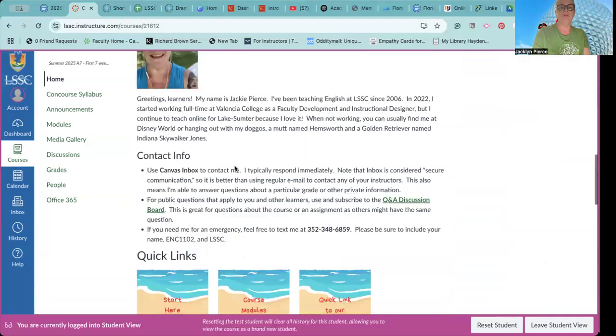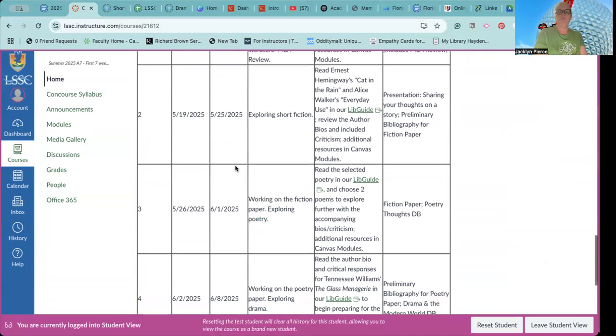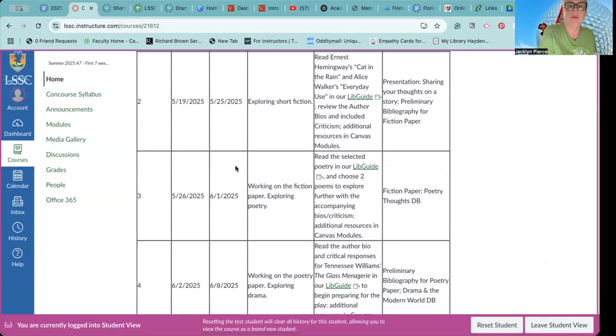So let me go ahead and open the course here. And we will take a look at what's going on. I always like to start with the calendar. So we're going to look first here. We are still working on the fiction unit because we are finishing the fiction paper, but you are also moving forward into exploring poetry. So just like the short stories, the poems and a lot of accompanying material are already available in our course's LibGuide. You want to select 2 poems to focus further on.